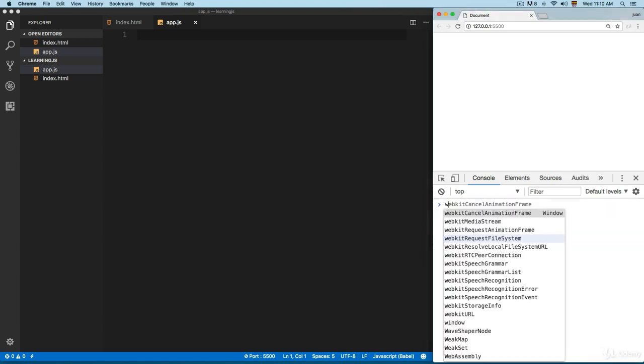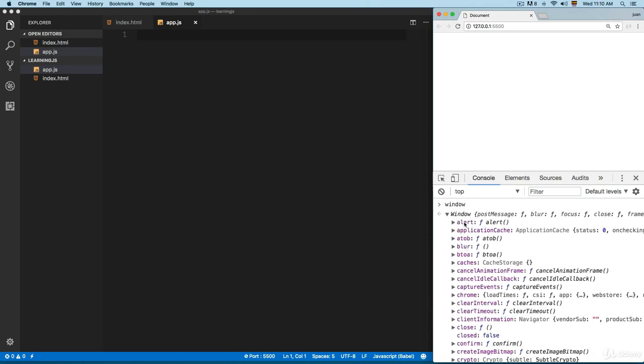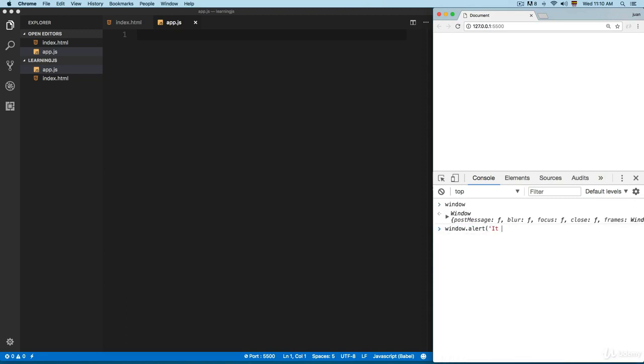I'm going to clean this and I'm going to type window again, window. Here, for example, you can see that we also have alert. So you can add, for example, window.alert. And you can see it's printing, it works. But again, since alert is part of the window object, you don't have to type window, you only type alert. Like this, and it's going to work. So that's important. The window object will have a bunch of different methods and functions attached to the object.